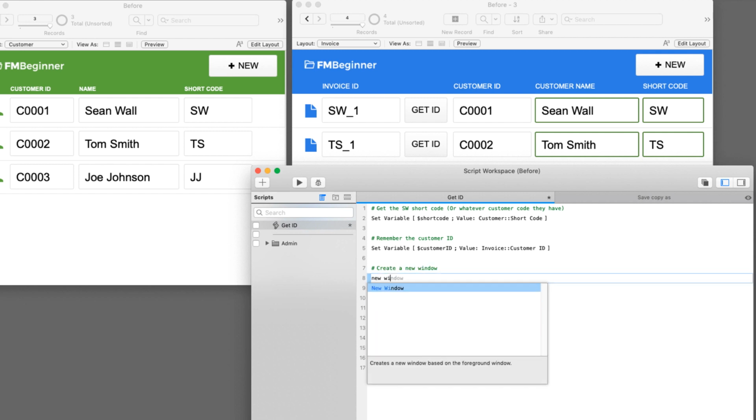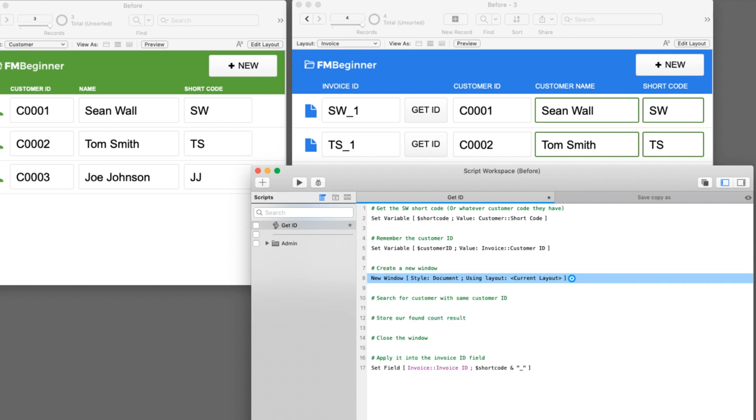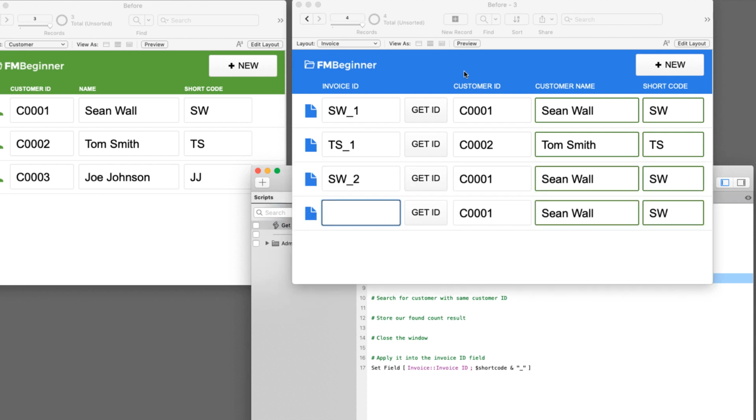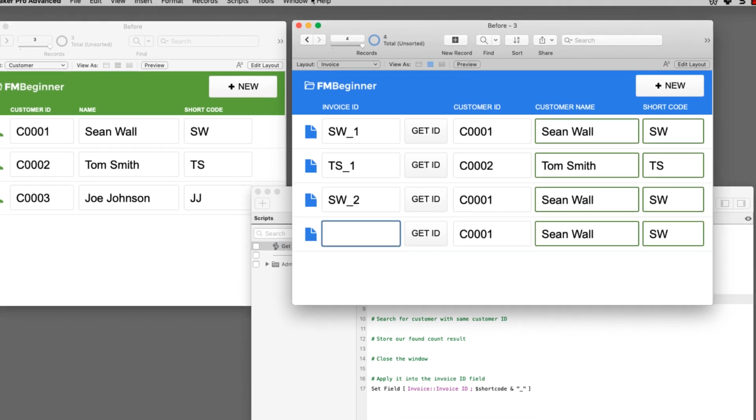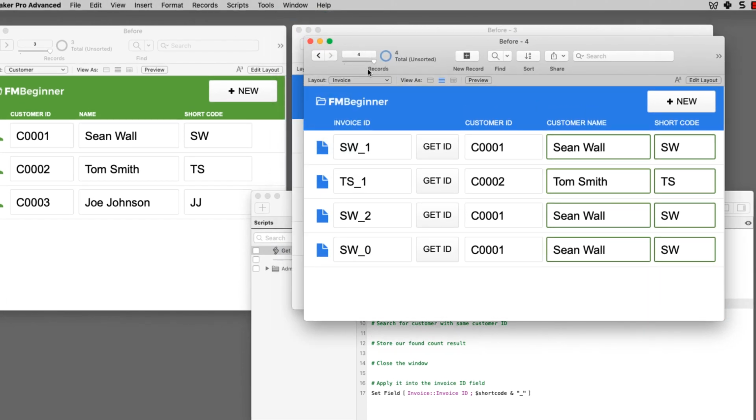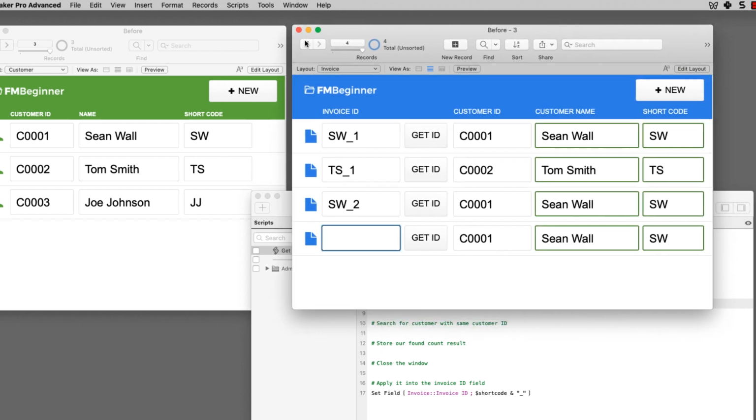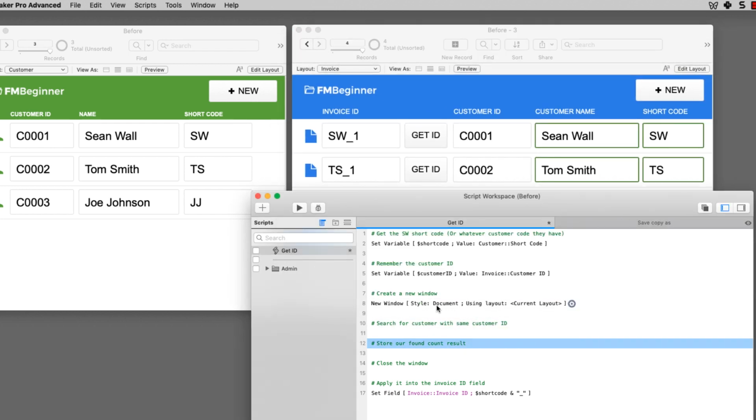So it's pretty self-explanatory, as there is a script step called new window here. And we are using the current layout. So when we create a new window, if we are starting from this blue layout, the new window is also going to be using the blue layout. So that's the second step, new window.